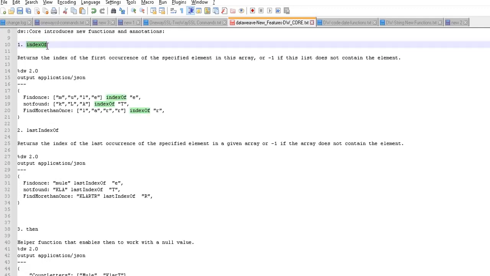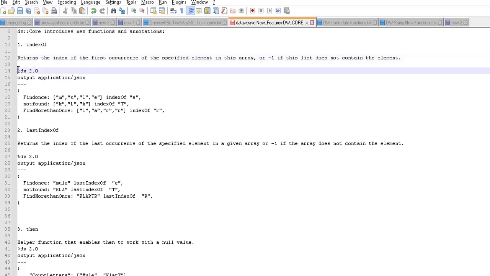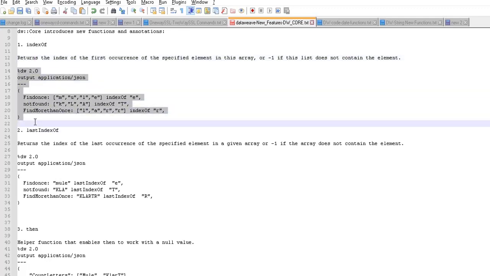Let's discuss how this indexOf operator or function will work. It returns the index of the first occurrence of a specified element. So if you have an array of letters, it will tell you the index of the first occurrence of any letter. I have created sample DataWeave code here. I'll execute it, show you, and explain how you can utilize it.